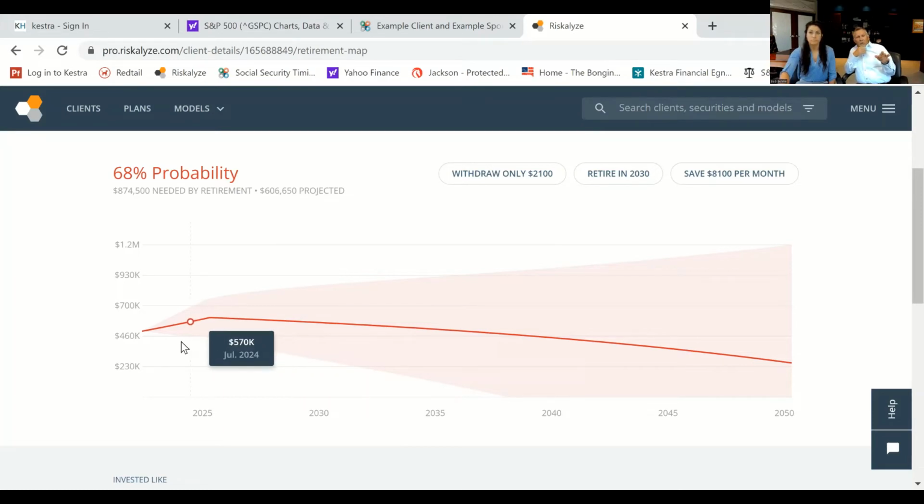If you look on this chart, it's showing in the red line that she's highlighting right now the account value and the performance of the account with the projected exact rate of return. Well, we know investments don't do that. With standard deviation and variation, they can be higher or lower. And so the shaded area is showing how much they could be above or below. And as you can notice out there, in 2038 they potentially could run out of money. And that's why there's a 68% probability of not running out of money before they run out of breath with their current investments and the current withdrawal rates and stuff.